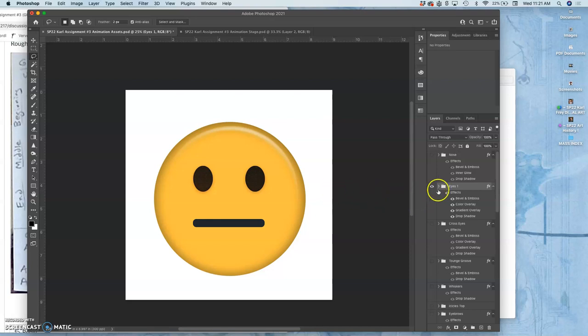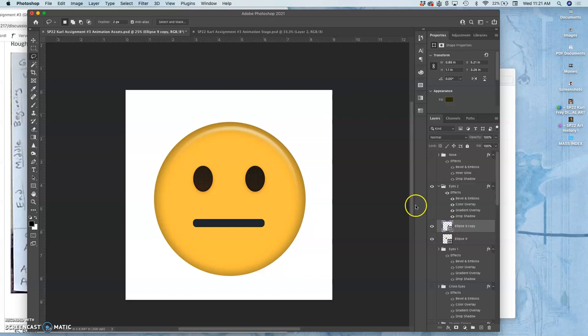And I want the eyes to change. So instead of actually changing these eyes, I'm going to duplicate it and I'm going to call this folder, or if it's just one layer, that layer, eyes 2, because this will be the second keyframe for the eyes. And then I can go in and actually change the eye. So I'm going to take one, and I just want to change its shape a little bit.